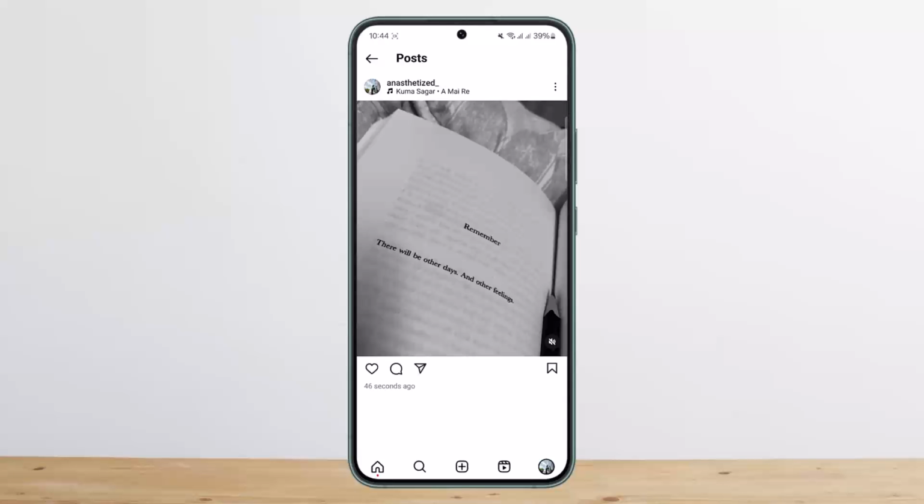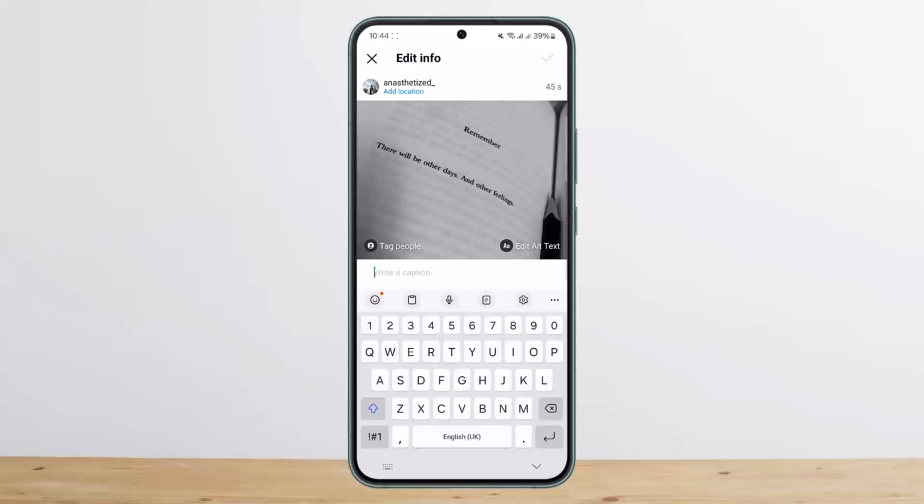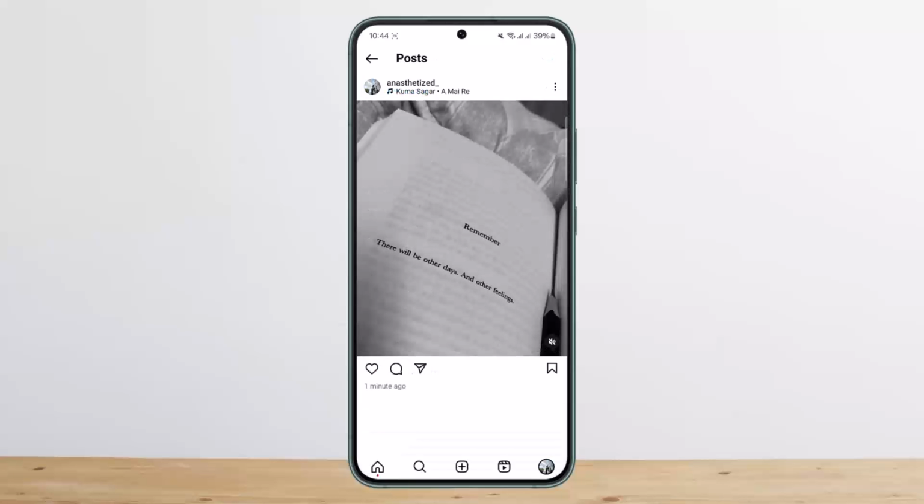Now, if you tap on the three dots option above the post, you'll be able to see various options, but you won't be able to see the option to remove the song. Even if you tap on edit, you won't get the option. You can add text or tag people, but there is no option to remove the song. Unfortunately, there is no option on Instagram to remove the song after you have posted it.